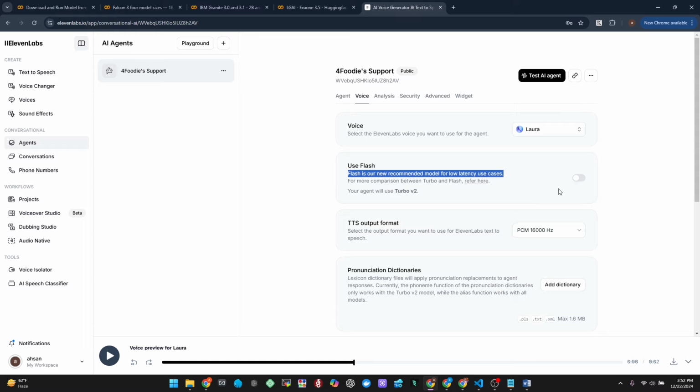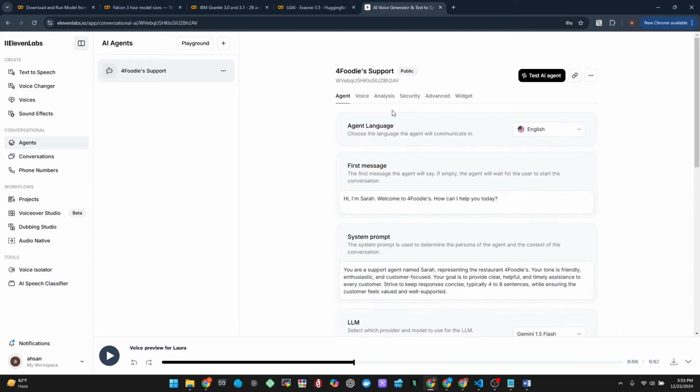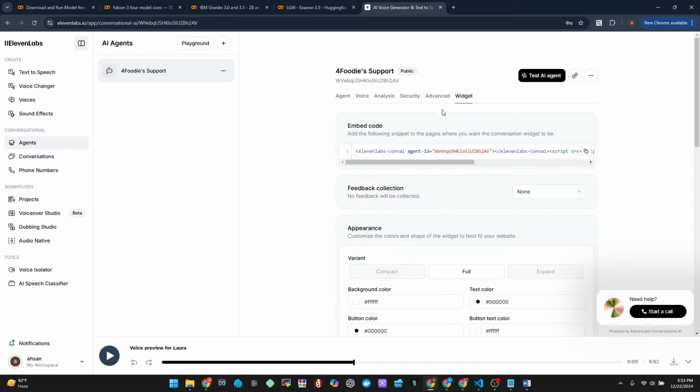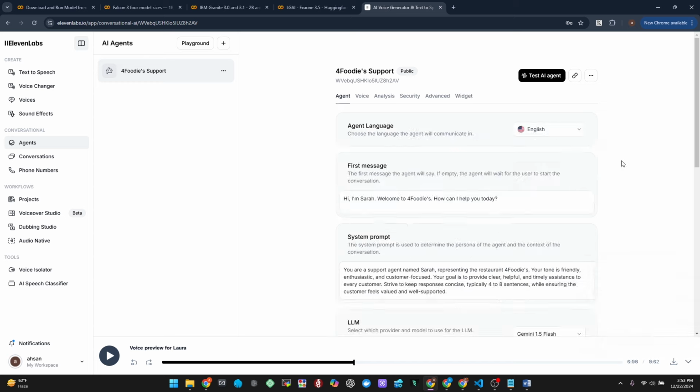What you have to do is you just have to click on this one. Save. And these are the default options. If you are interested to use this AI bot in your website, you have the sample code here. You just have to copy this and paste it in your development environment. Okay, let's try. You just have to click on test AI agent, or you have the option to copy the link and share it with others.